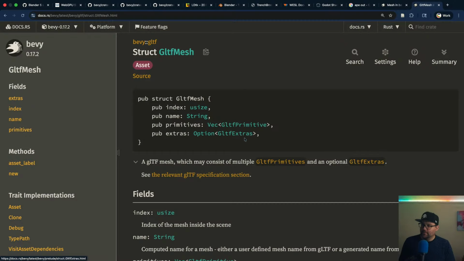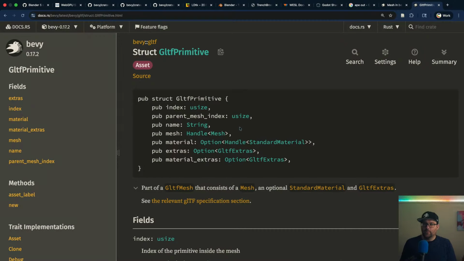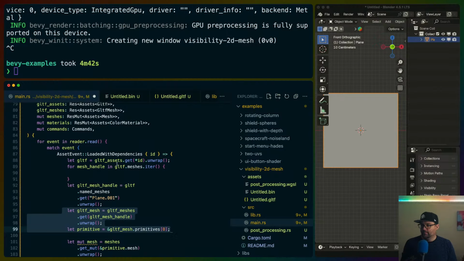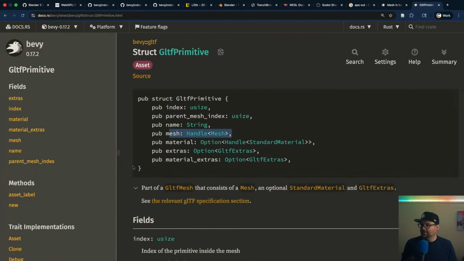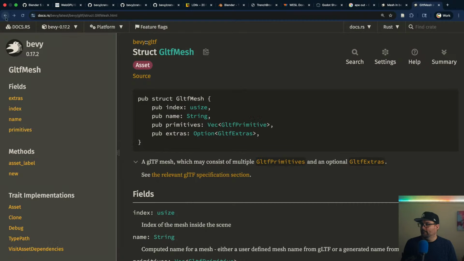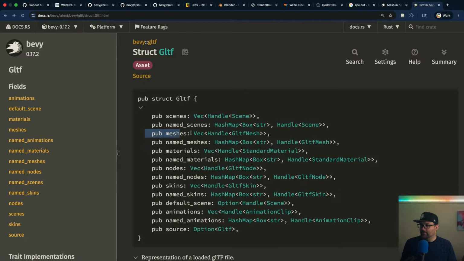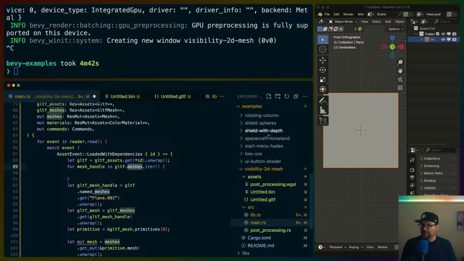So we got to go to every gltf mesh, and then we have to go into every primitive, and then we have to get every mesh. So this is not dot meshes. Wait, it is dot meshes, right? Sorry, the name going back and forth, because meshes for gltf is a gltf mesh. So yes, this is gltf mesh.